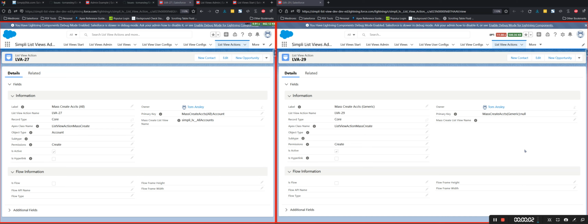Hello, this video is going to demonstrate the mass create action which has recently been added into the Simply List Views app. This was a request from somebody and there are many different mass create varieties out there. Some allow you to cut and paste, some are fairly basic. This is a fairly basic use for it.